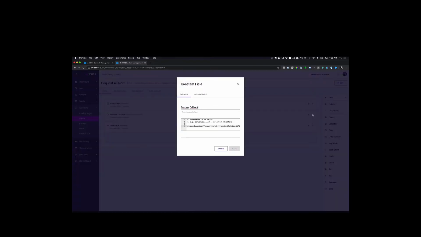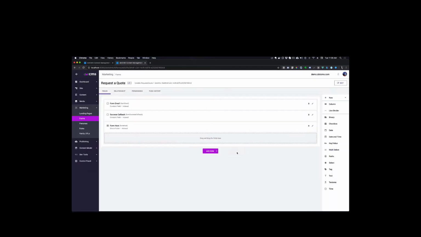And then on a successful callback, where do you want it to go? And this is, it automatically has a window location of, thank you, and then the ID, of this particular piece of content. So you can leave it as default or you can change it. I happen to have a page set up here for this particular thank you, that is right here. So I'm going to save that as my callback.